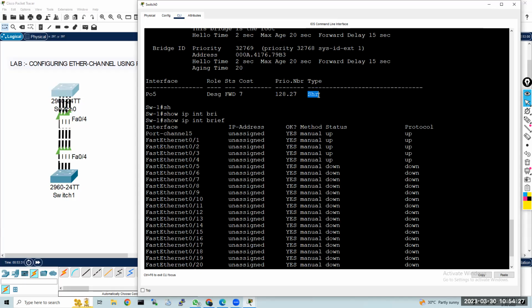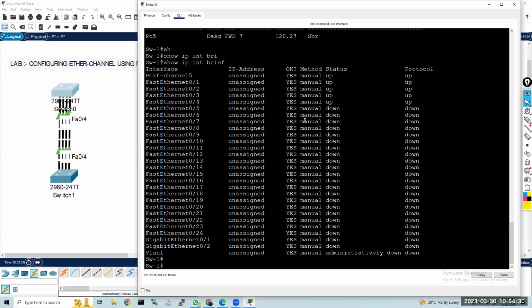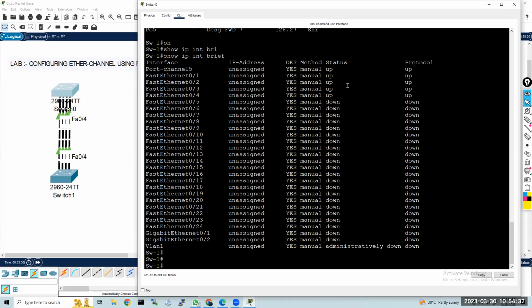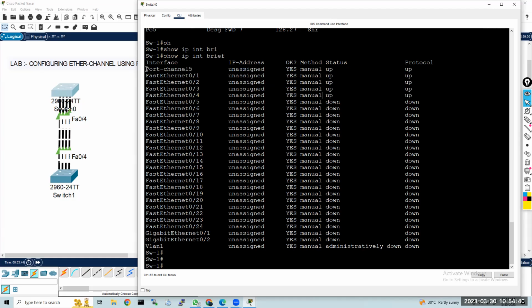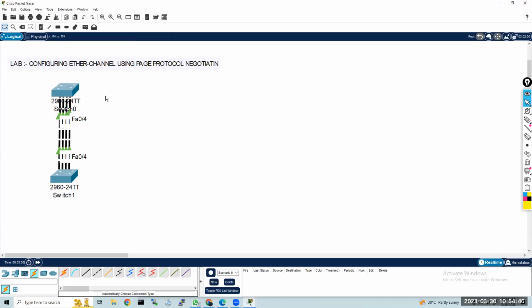Okay, so now, right now if you see, all these ports are in use, these 4 ports. The port channel is 5. Right now they are single links, guys. First understand here: these all are now one single logical link. That is your port channel, with the name 5.